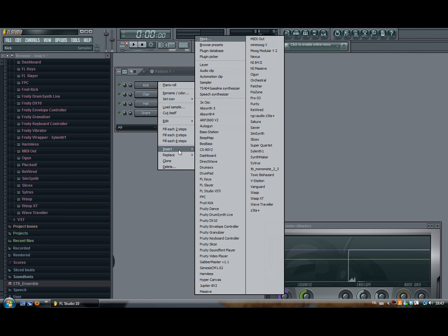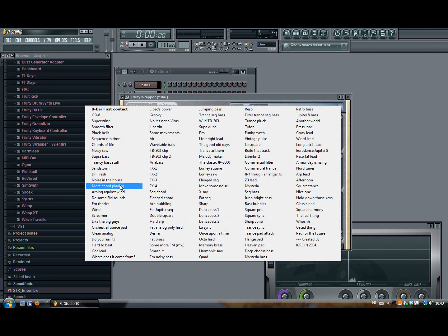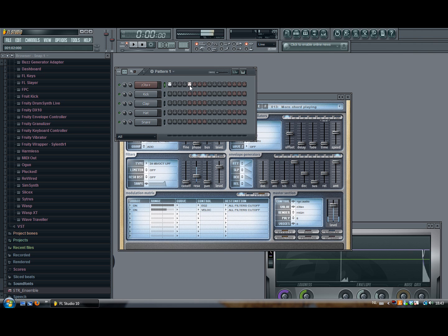Well, I just made a clean install, and my problem is when I open Z3ta and play like this, it should be like this, but it all goes messed up.